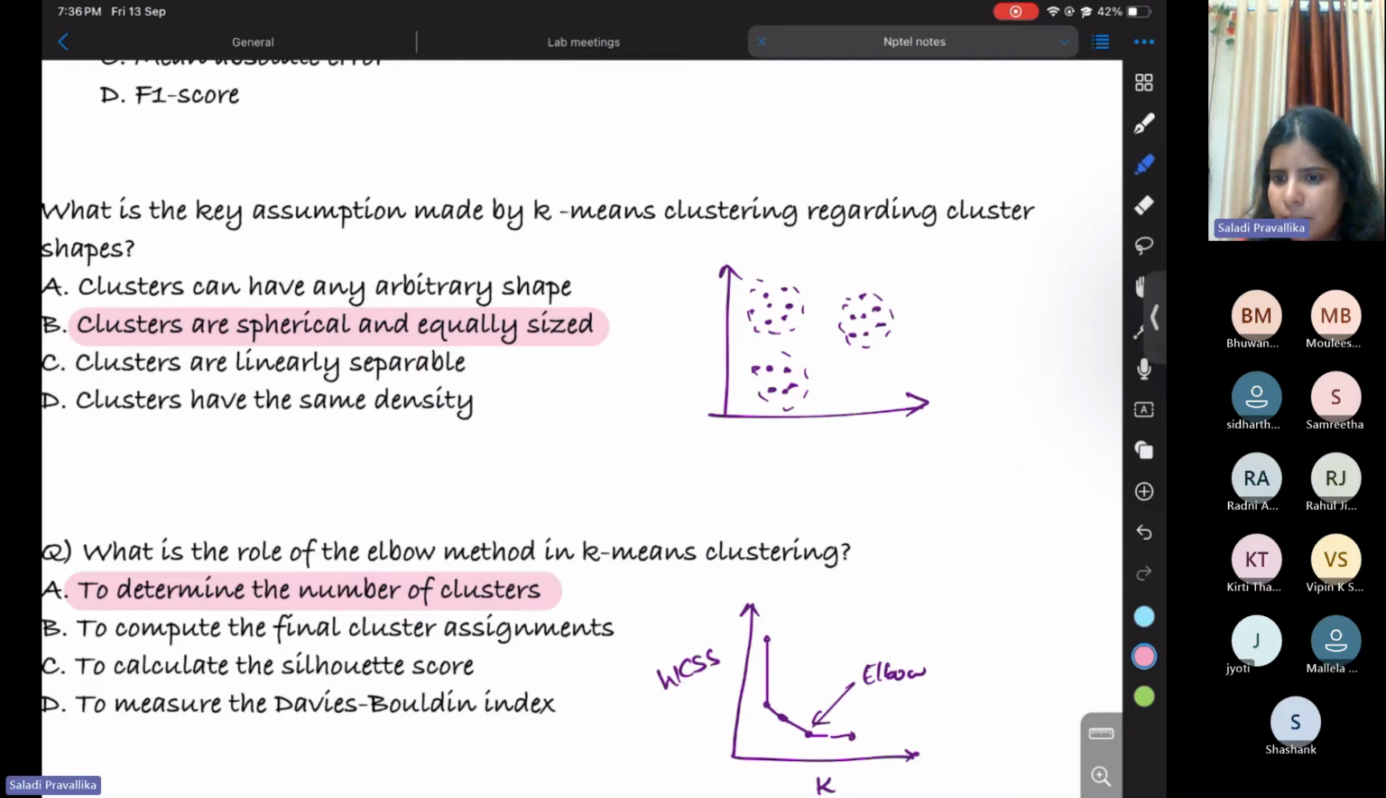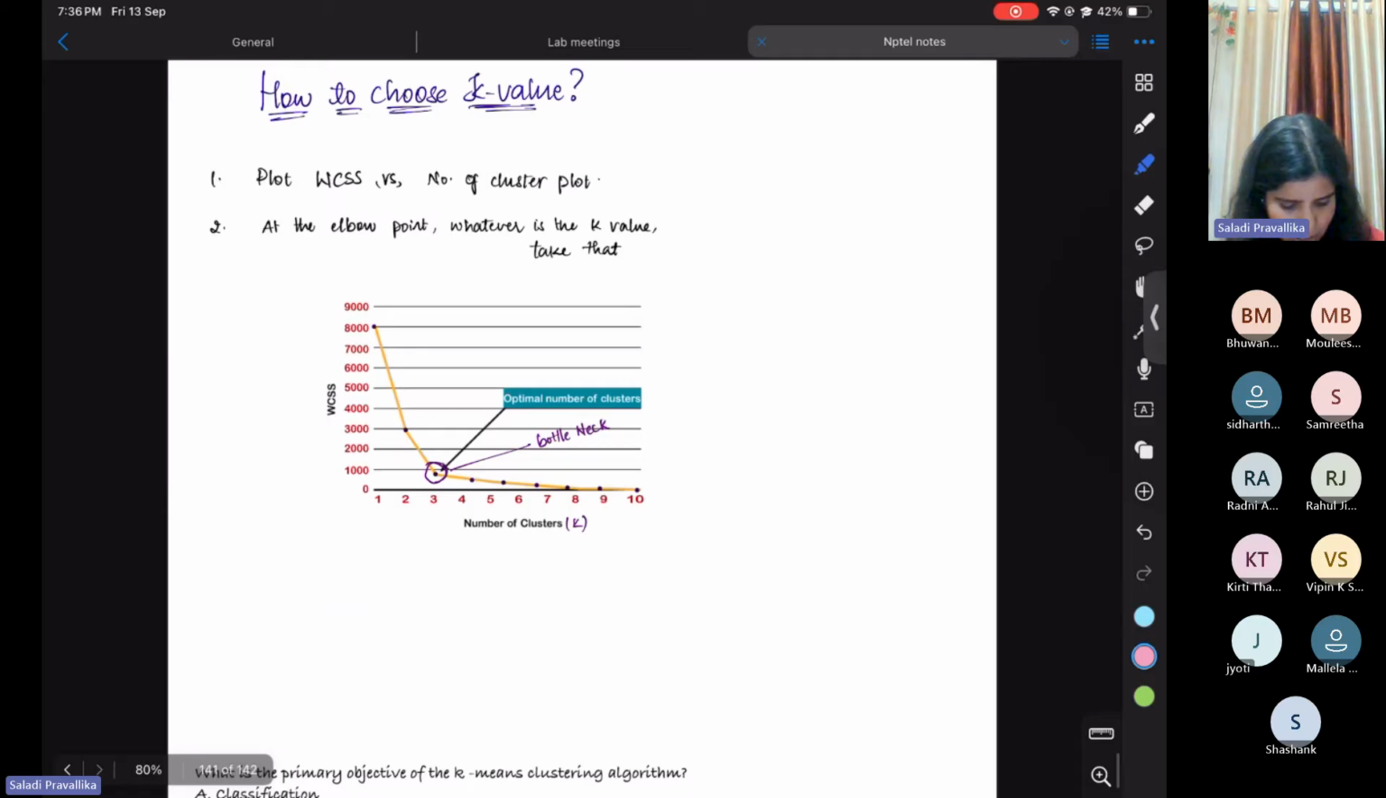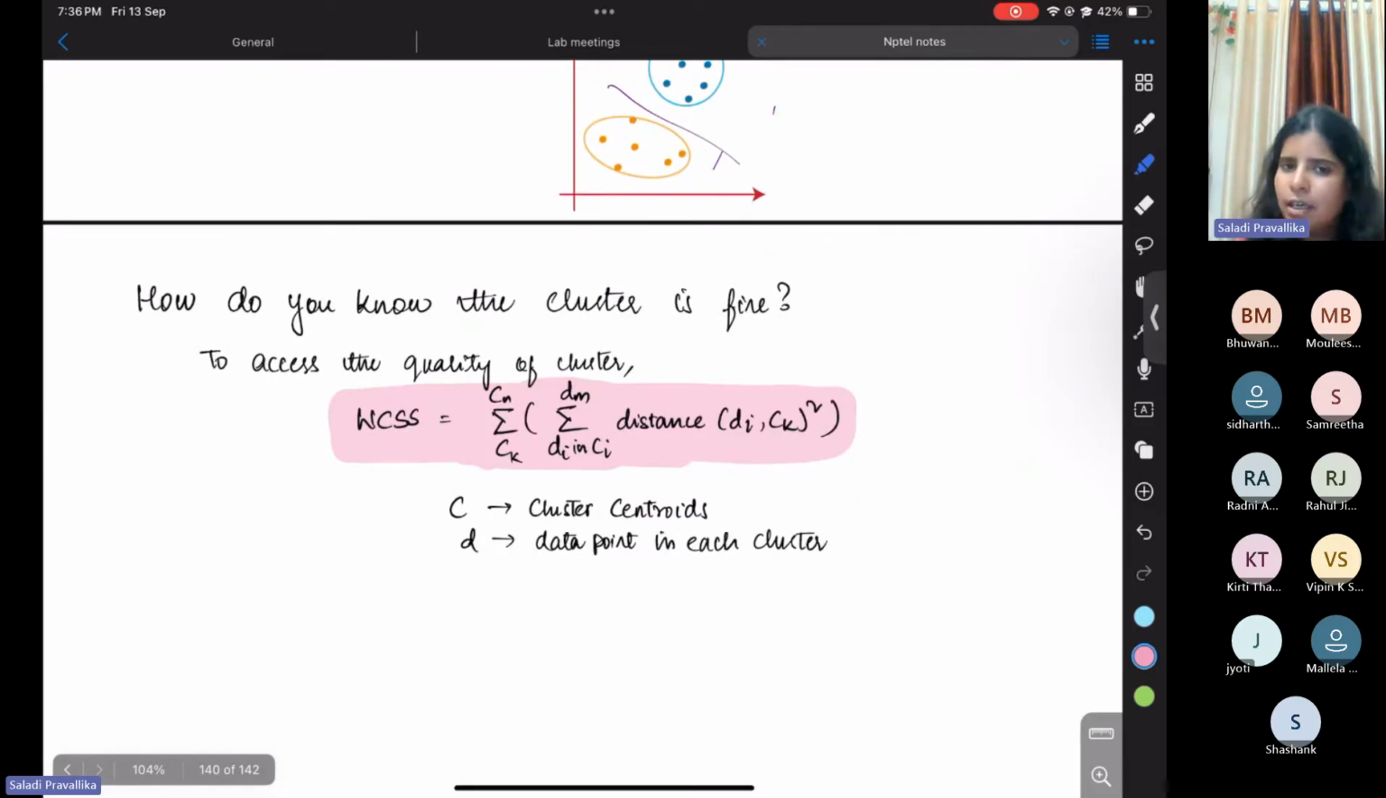I need an explanation about WCSS. WCSS has its own formula. You just have to take the distance between the data point and the centroids, and the closer the values are, the better the clustering is. So the WCSS value will be as low as possible so that the distances between each data point and the centroid are less. Hence we take the lower WCSS value.